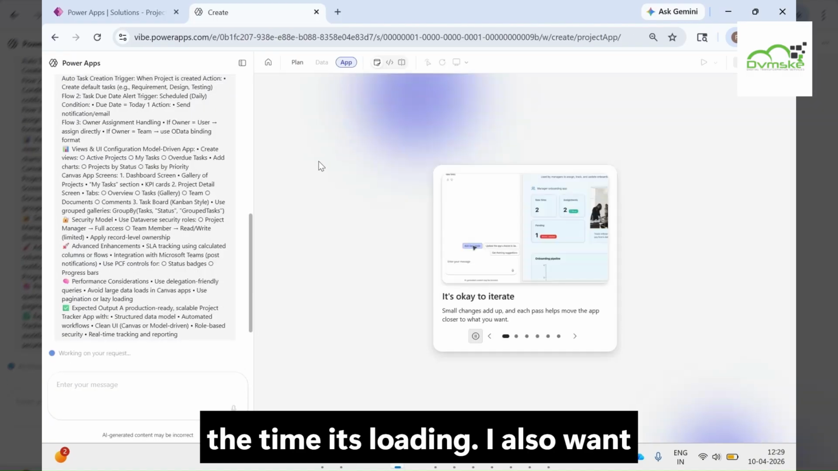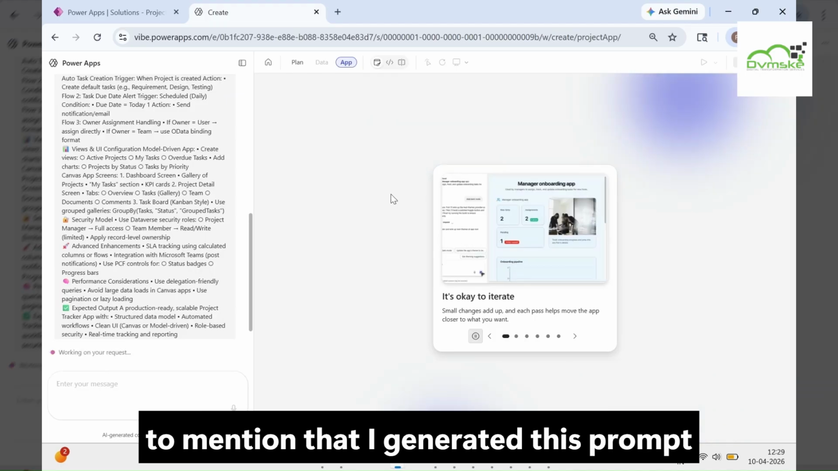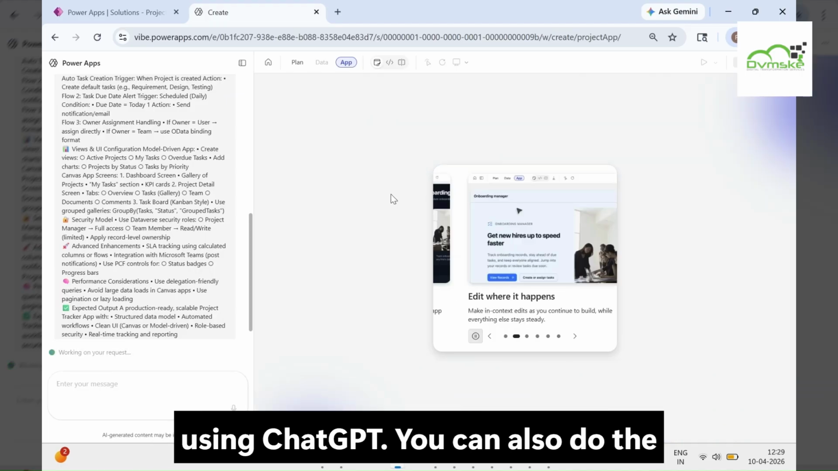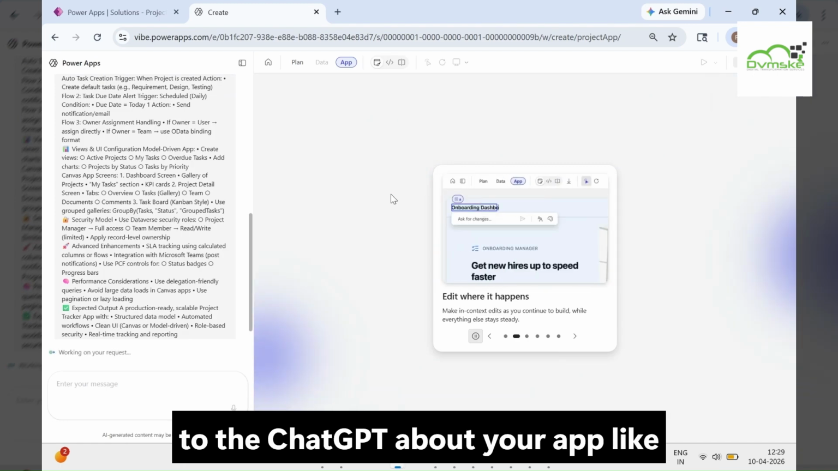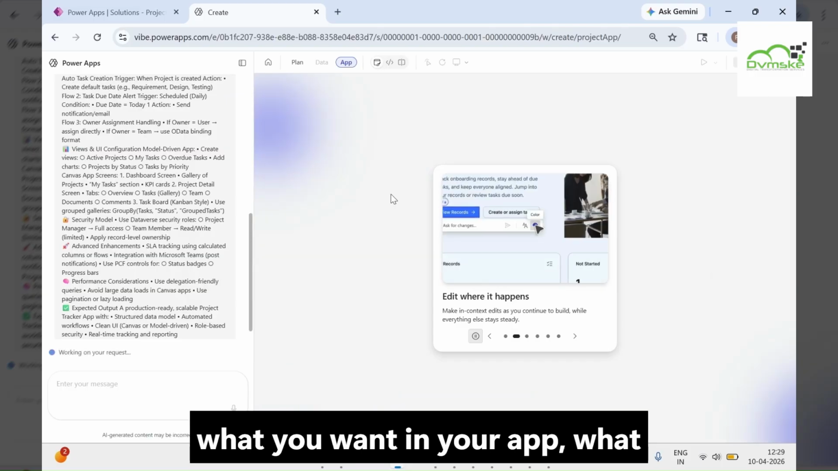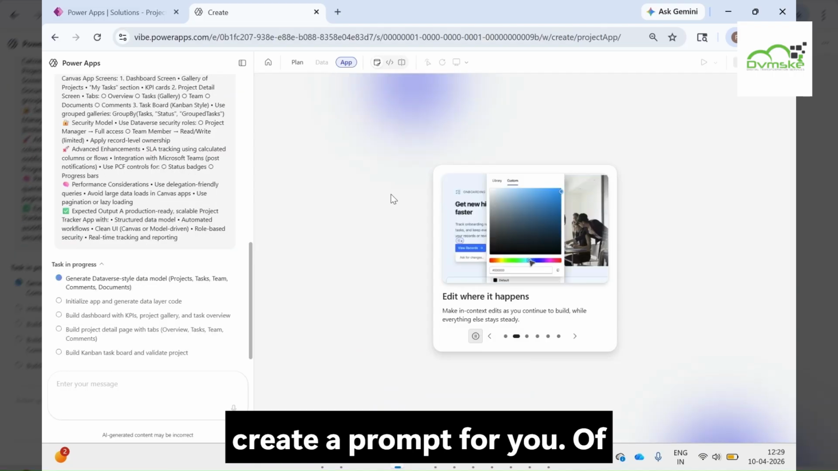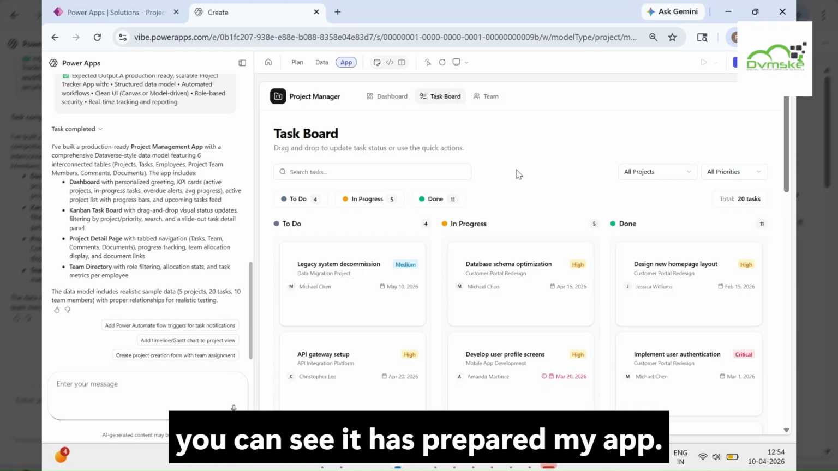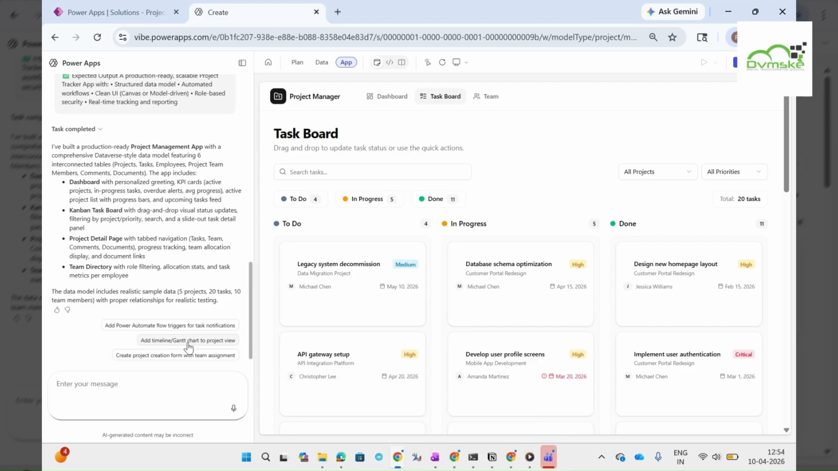Till the time it's loading, I also want to mention that I generated this prompt using ChatGPT. You can also do the same by providing some basic information to ChatGPT about your app, like what you want in your app and what features you need, and ask ChatGPT to create a prompt for you. Now you can see it has prepared my app. It is also giving me some recommendations which I can use.